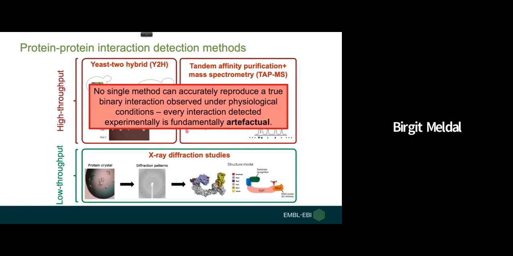One thing we need to remember is that not any single method can accurately reproduce what's happening in the cell, and that all of these experiments are fundamentally artifactual. So if you want to explore the entire interactome of an organism, you cannot rely on one single method, simply because some proteins won't be identified, or some protein interactions won't be identified with certain methods because of the biochemical and biophysical features.